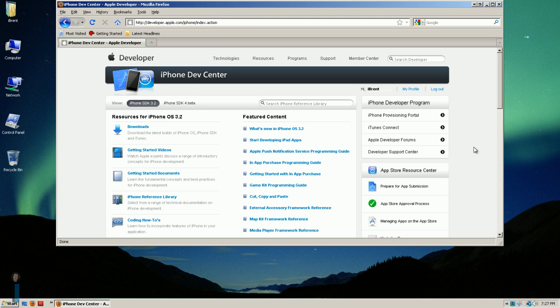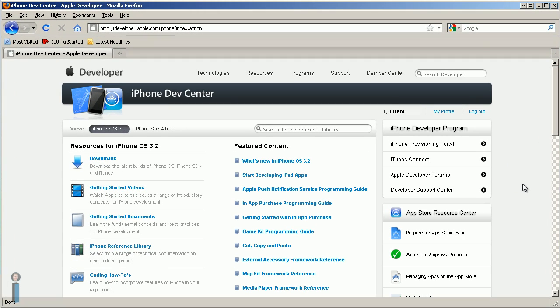I'm going to show you how you can create your developer certificate by doing everything from a Windows machine. This assumes that you have registered and signed up and have a login to the iPhone Development Center. Here I've logged in and I'm going to choose iPhone Provisioning Portal.